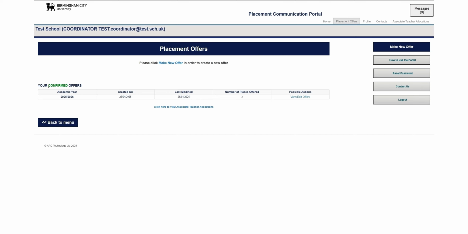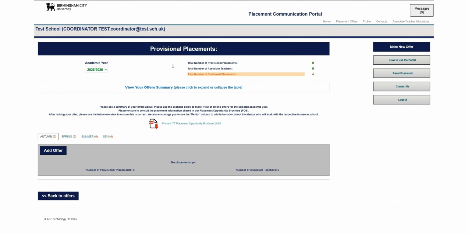After you have confirmed all of your offers, you still have the option to make additional offers. At this stage, you would again go through the same process by clicking Make New Offer, which will return you to the Provisional Offers section. In here, we can see that there are currently no provisional placement offers since we have submitted our last, but I can see that I have already made a number of confirmed placement offers here.